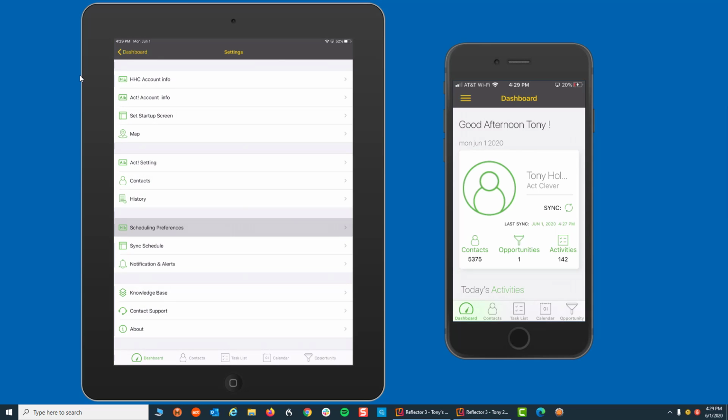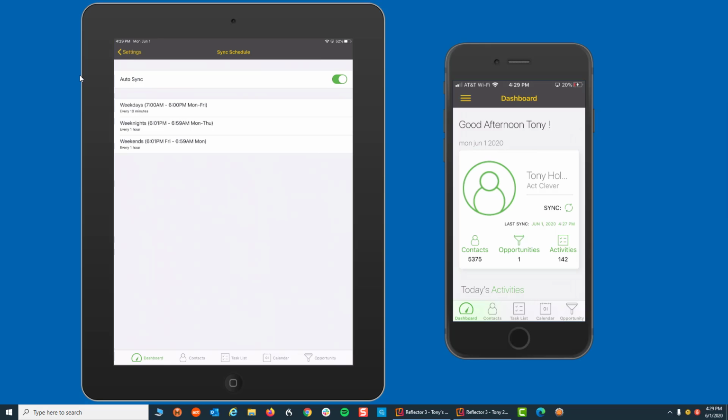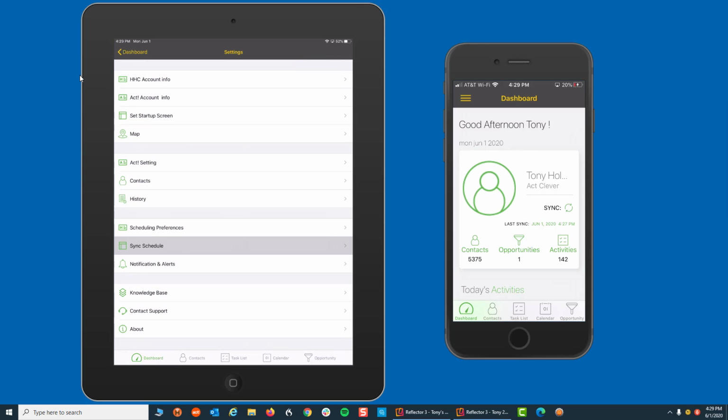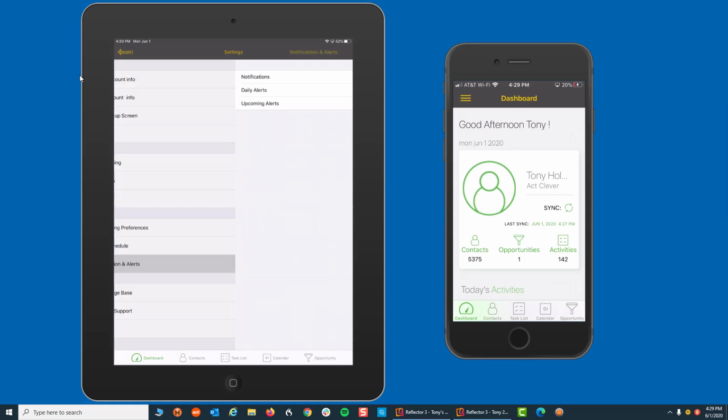Okay, sync schedule. Really key here. The sync schedule, I do recommend you turn on auto sync. And auto sync can be set up for different time preferences. So for example, weekdays you can do every 10 minutes, 15, 1 hour, or 5 minutes, or you can do no sync. You can do it manually. Weeknights, weekends, typically every hour is more than adequate, and generally you could probably do it less depending on the nature of your business. I'm going to click Settings.